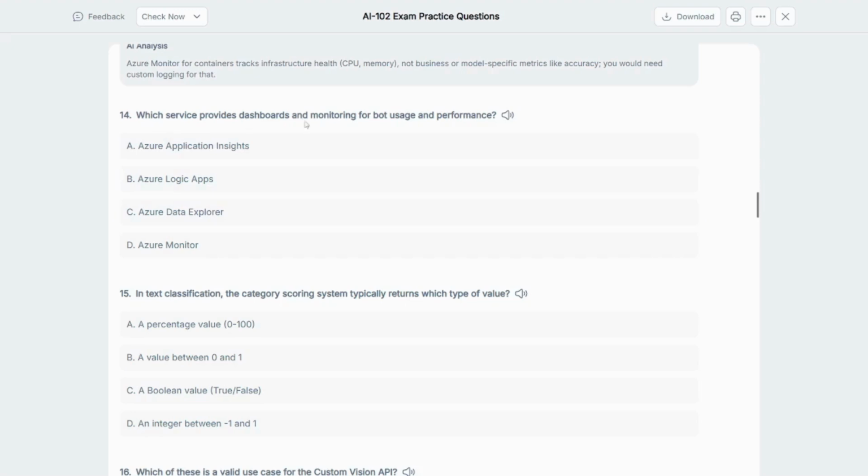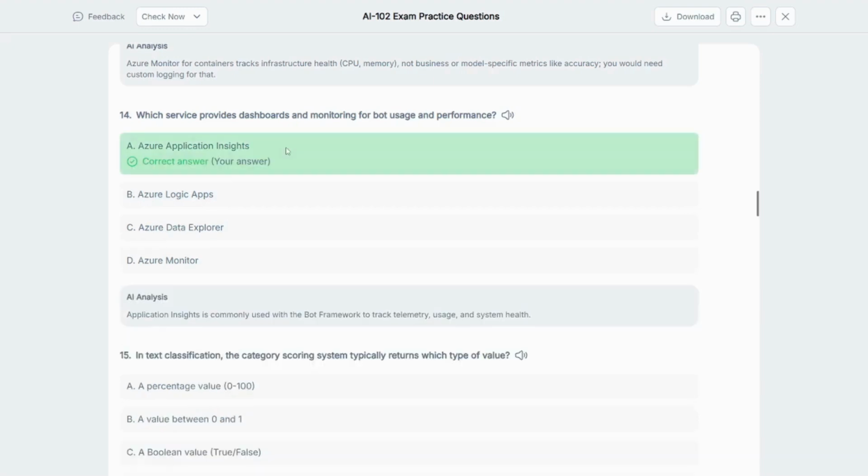Which service provides dashboards and monitoring for bot usage and performance? The correct answer is Azure Application Insights. Think of it like this: you want to know how many users are using your bot and what kind of conversations are happening. Application Insights collects telemetry data like usage, performance, and user interactions, so it is perfect for monitoring bots. In interviews, if you see monitoring and usage, you can say Application Insights. Let's move on to the next question.